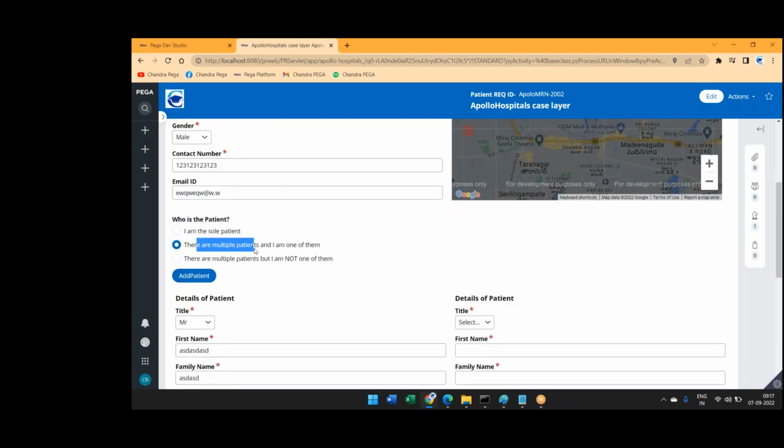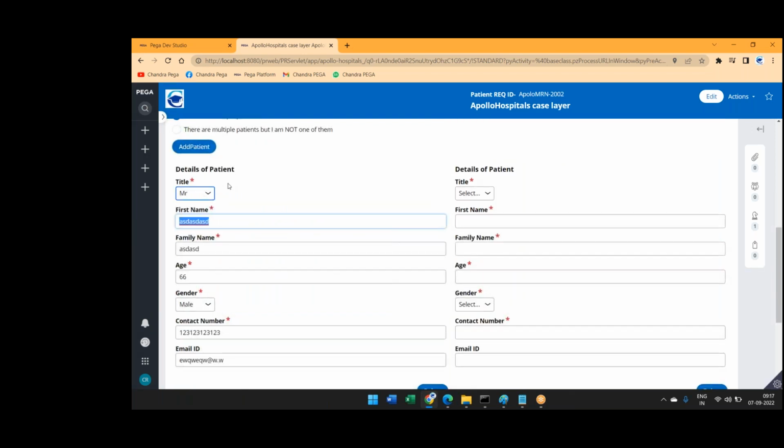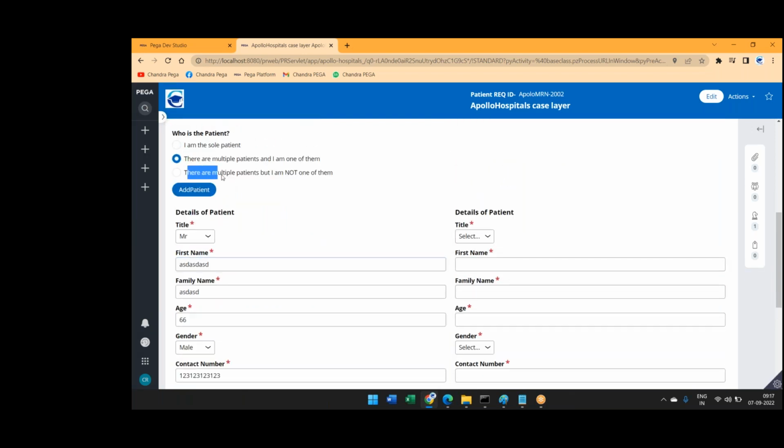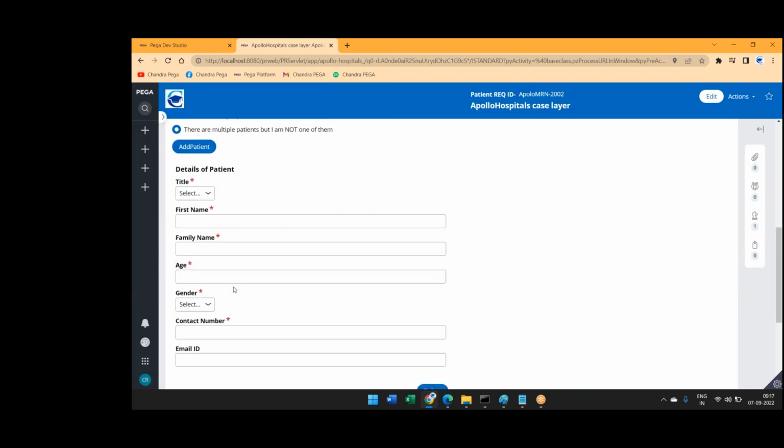There are multiple patients. You are the nurse and I am talking to you. There are multiple patients and I am one among them. That is the reason the first details will be copied and the rest will be blank. Suppose I select something like there are multiple patients and I am not among them. If I select this, what should happen? My details should not be copied, right?